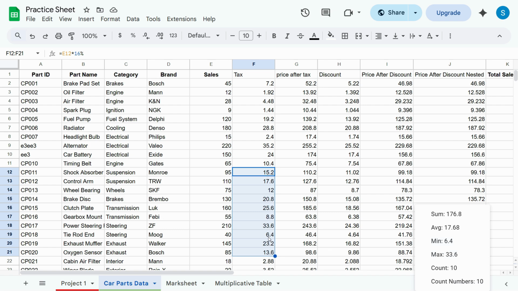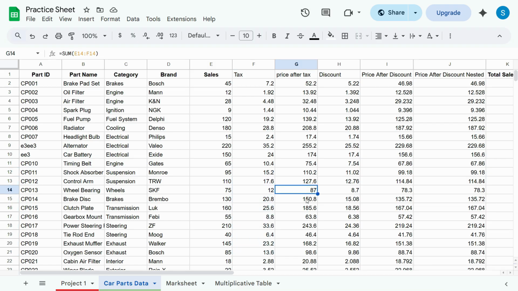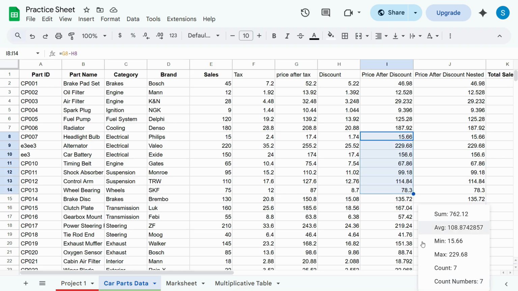You can manually check it. 6.4 is the minimum one and 33.6 is the maximum. The total, whatever we have selected in the range, is the count of 10 and the count numbers is 10. So pretty awesome, right? It can help you a lot in making some kind of quick calculations where you just want to quickly check some of the results. You just select the range and it will immediately give you the results, whatever you want here.